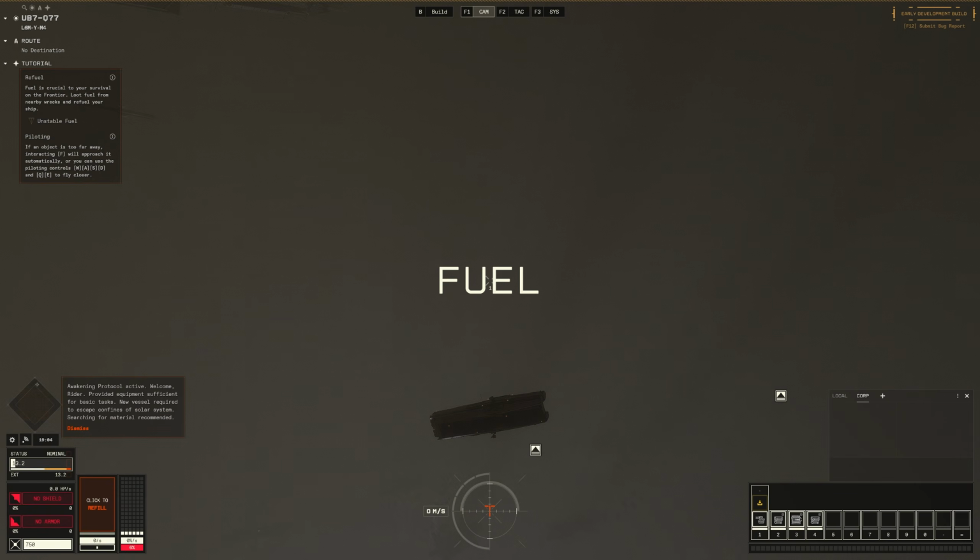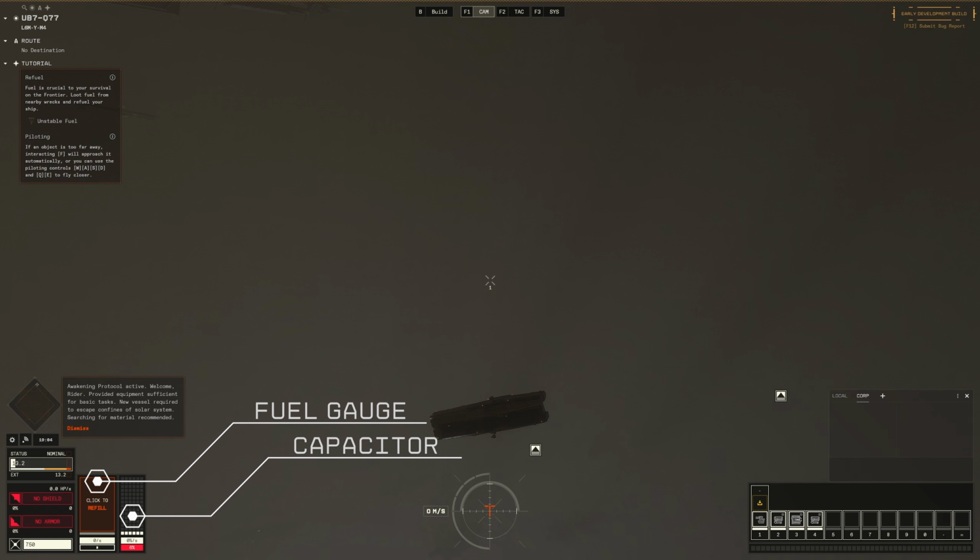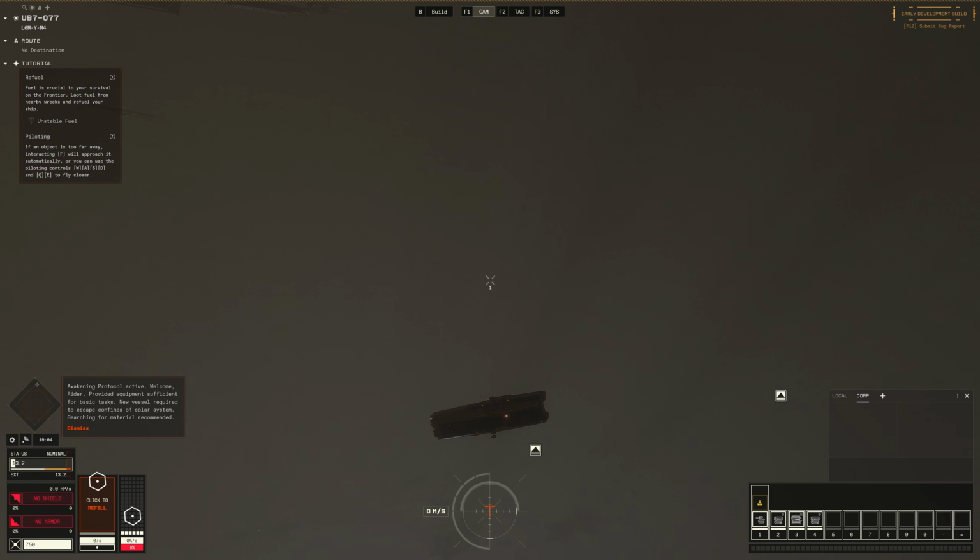Fuel is essential on the frontier. Your ship is equipped with an engine that must be fueled. Ships consume fuel in order to recharge their capacitor, which acts as an energy reserve for your wind. Corvettes, like your starting vessel, utilize hydrogen fuel made from water ice.